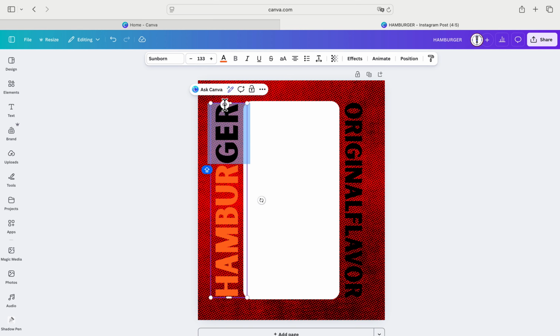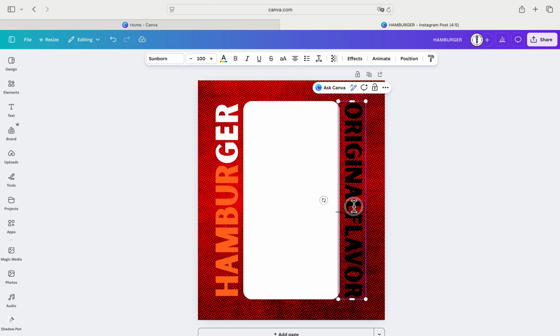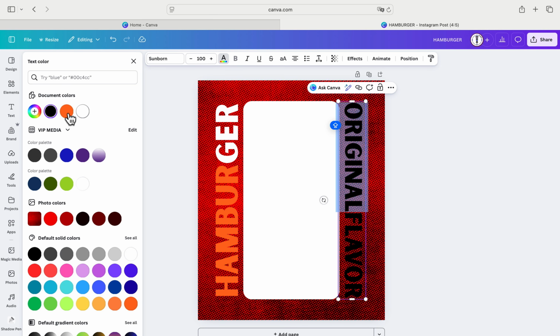Alright, so let's change this text over on the right hand side as well. So highlight the original, change it to orange, and we're going to change the flavor to white. I'm sure you guys would have guessed that already. Alright, so white. Okay, so now we have this.